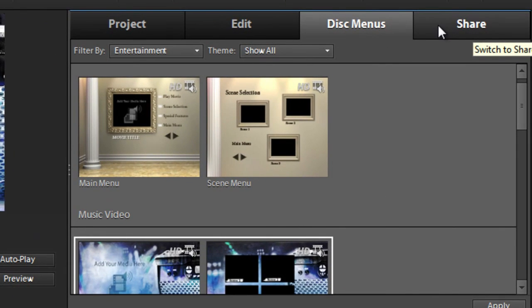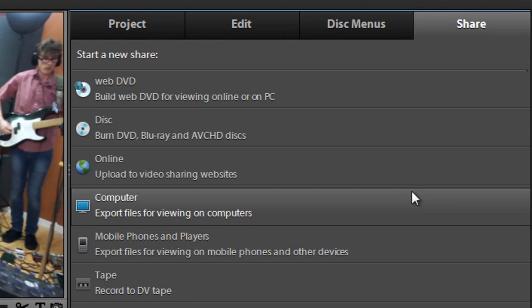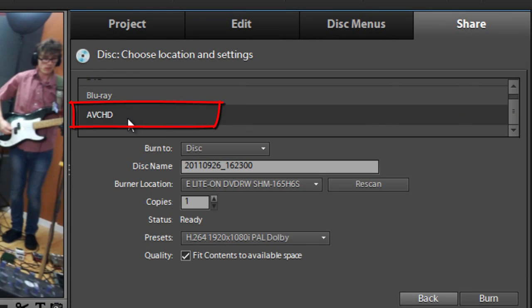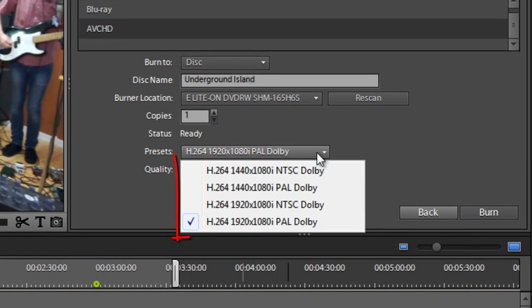Now we'll click over to the Share task pane, and from our disk menu, you see we have a new AVC HD entry here. By selecting that entry, we can go through and add in a new name for the disk. Make sure we already have a disk inserted, and then we can choose the quality of the output and the type of file that we're going to be using.